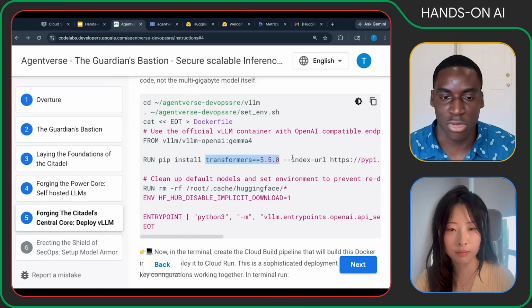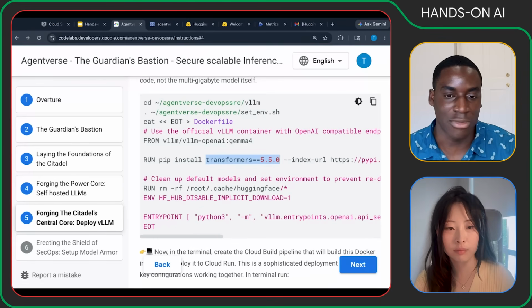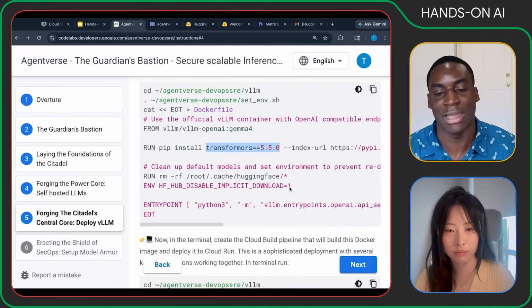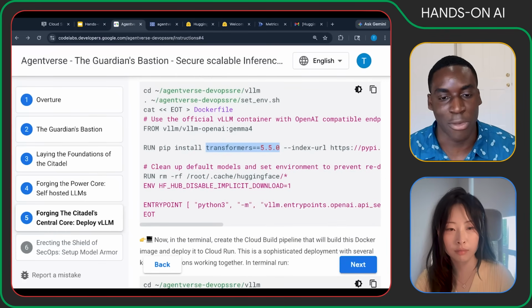So all we're doing is making sure that we are setting the right version of the transformers library to a version that's compatible with Gemma 4. And then afterwards, we're cleaning up any default models that were pulled and setting the environment as part of the development process.